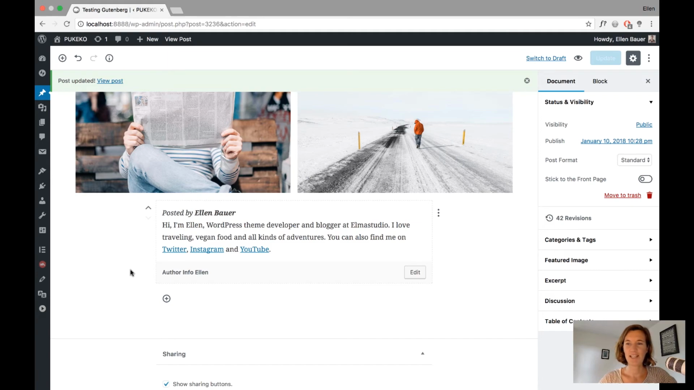Just let me know what you think about the reusable blocks. Also, the name is still, I think, in discussion. Maybe it will be changed to saved blocks. We don't know yet. I will keep you updated in these video tutorials about Gutenberg for sure.